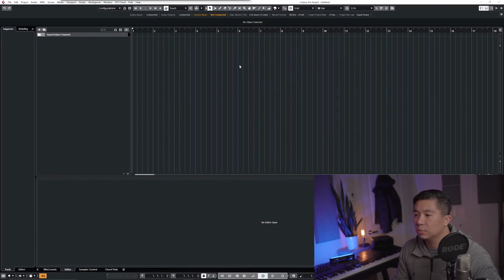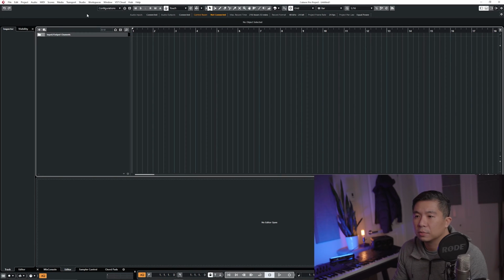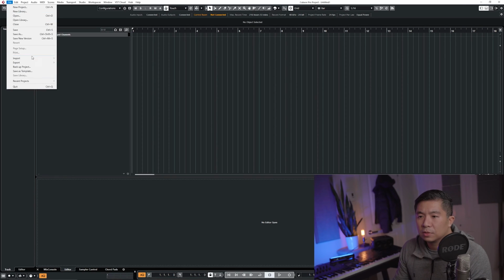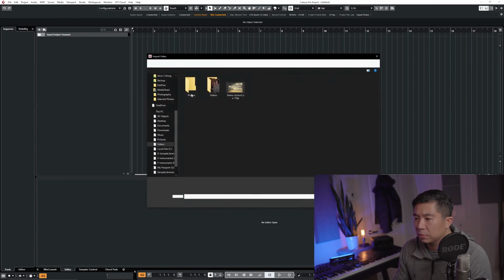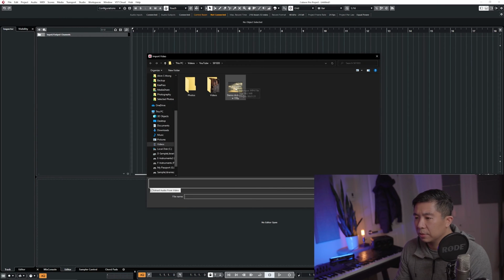Okay, let's jump right into this. So let's get into Cubase here. Now let me make sure our screens are all visible. Okay, so here we go. We have a project that's opened up. It's pretty default, I believe. So what I'm gonna do is first import our video file. I've got a clip here called Demo Action Cue, and I've got it at 720p.